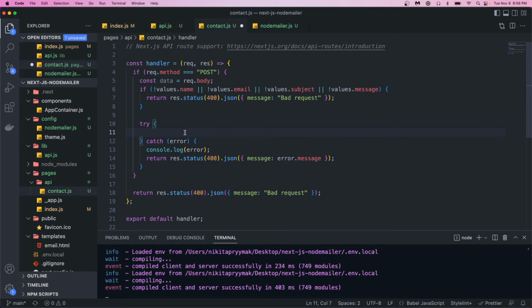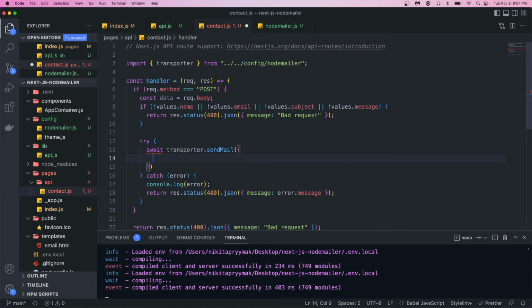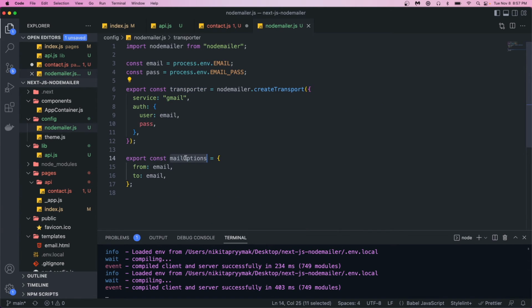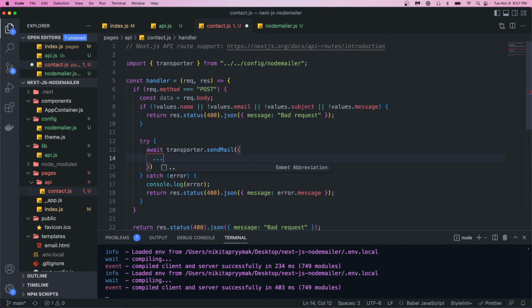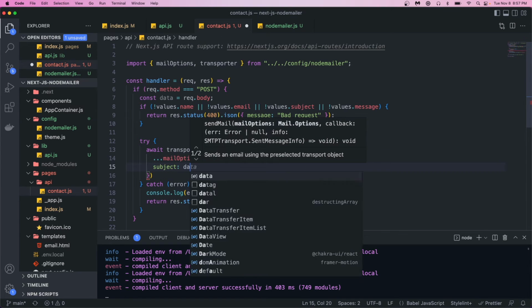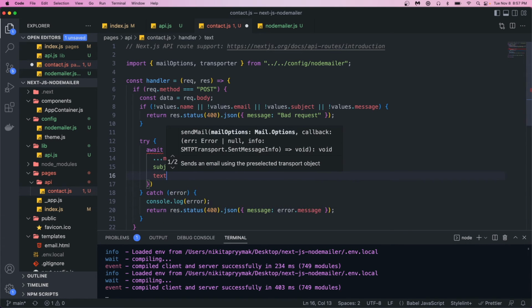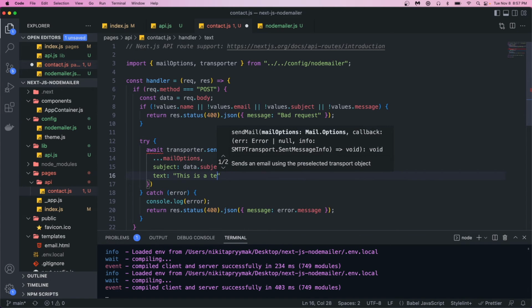And now in the try block, we want to await the transporter send mail method. Let's call the transporter and import that at the top, and then call send mail. And send mail takes an options object. We want to grab these mail options and spread those in here, import those as well. And then we also want to set the subject, and that'll be equal to the data.subject, whatever the person put in on the form. And then we also need to add the text, which is just going to be a string of the email. And this is what the user will see if their client can't render HTML. So we'll just say this is a test string.